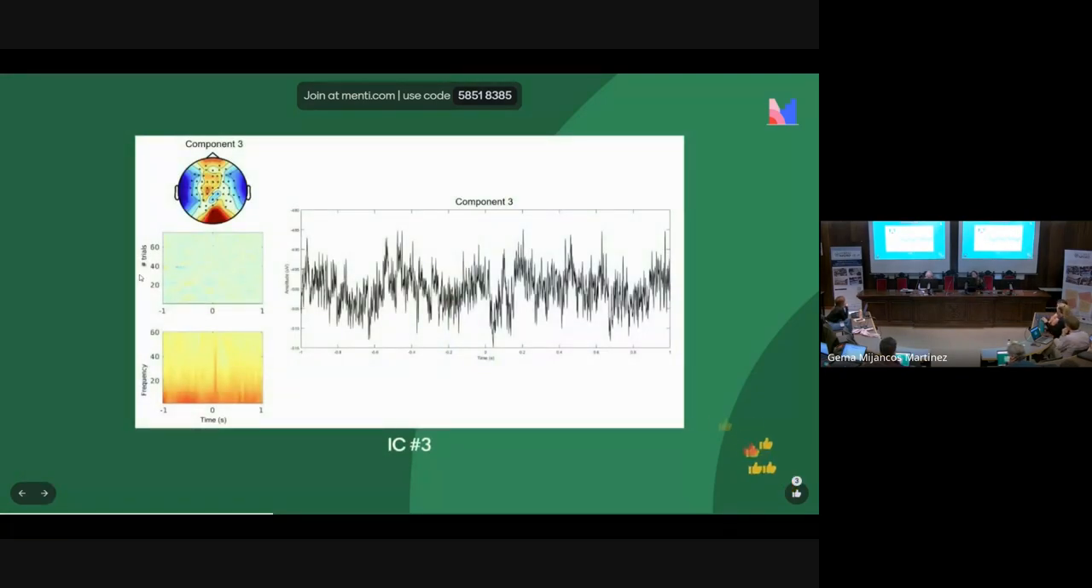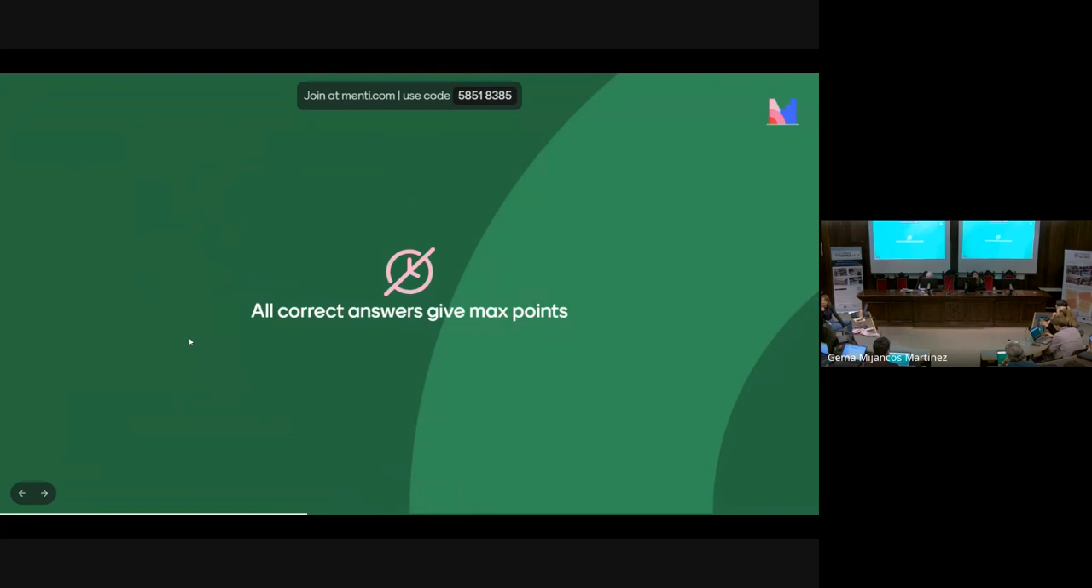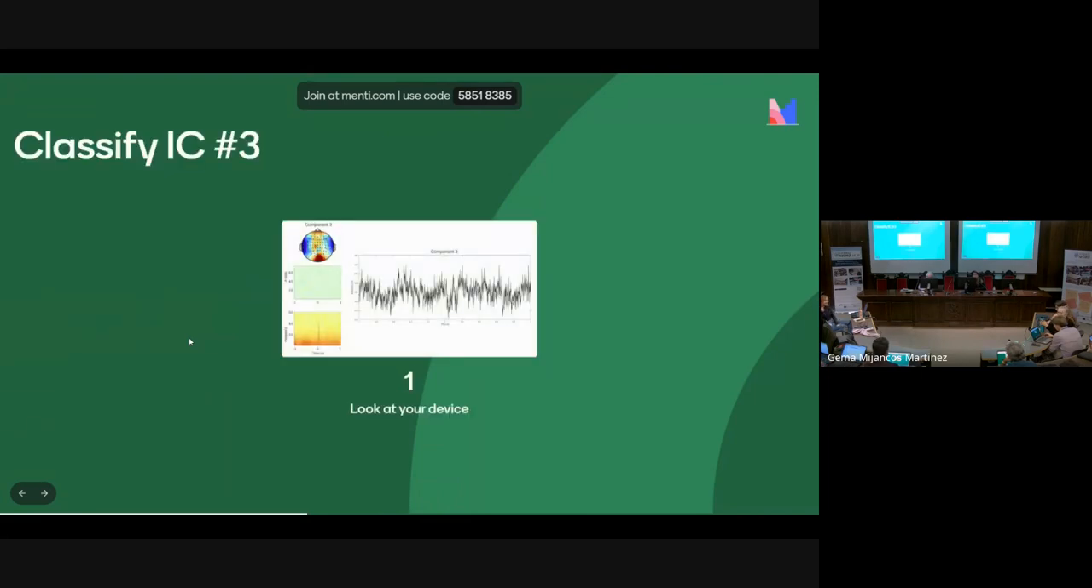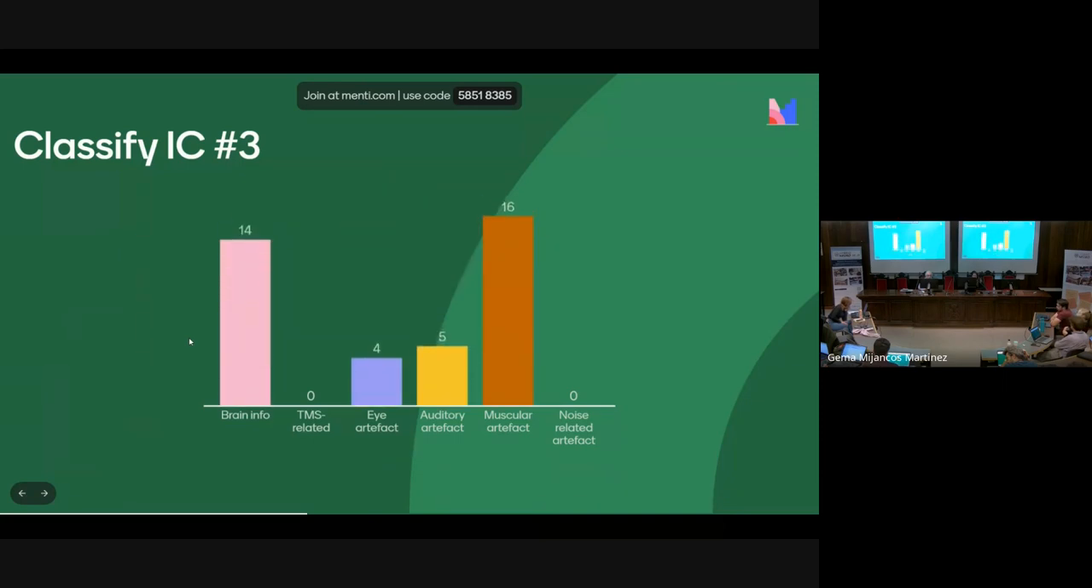Okay, next one. There are 10 in total. Are you ready? Okay. Two seconds left. Oh, it was brain information. In the muscular artifact, we also usually have more power at high frequencies, and not in this case.